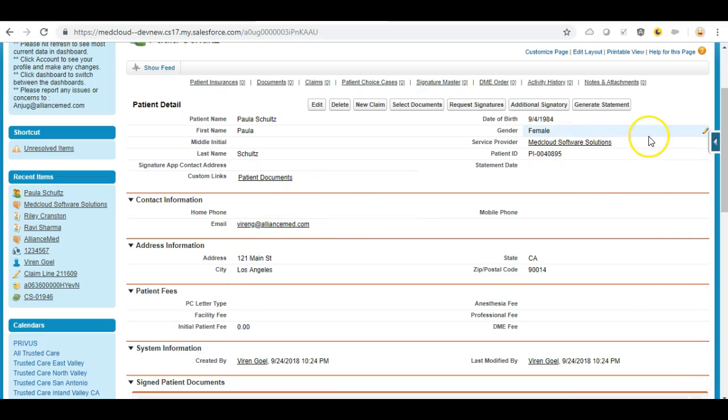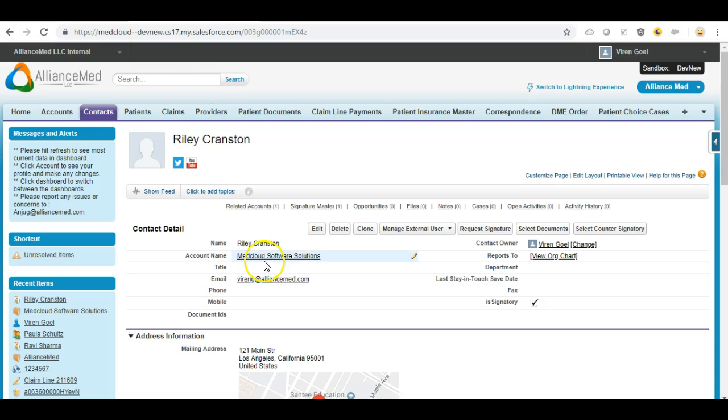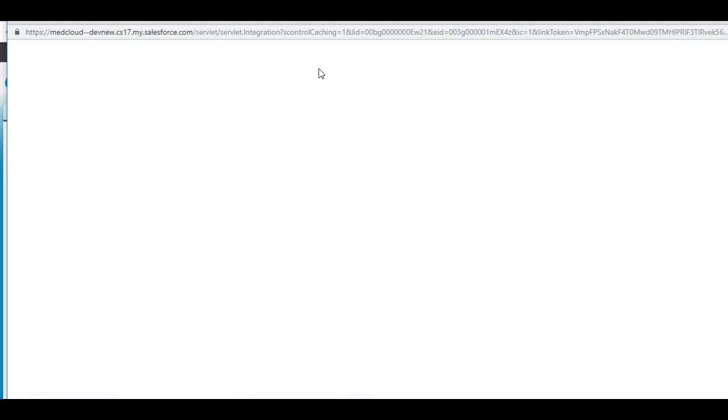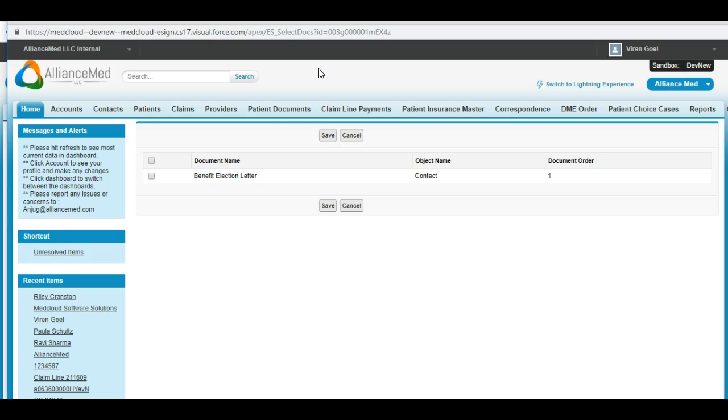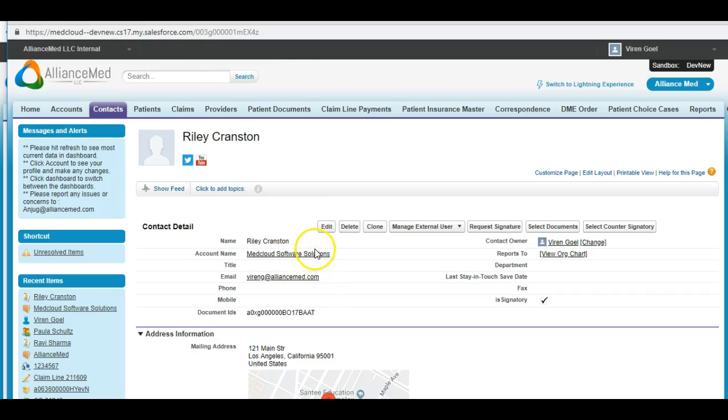Let me first start with the contact object. Let me go to a contact. This is a contact we have created on an account. On this contact you just have to hit Request Signature. If you have multiple documents, you can choose which documents you want to send. I'll go into how to create and manage the documents in a bit. For instance, I have only one document attached to this record for the time being.